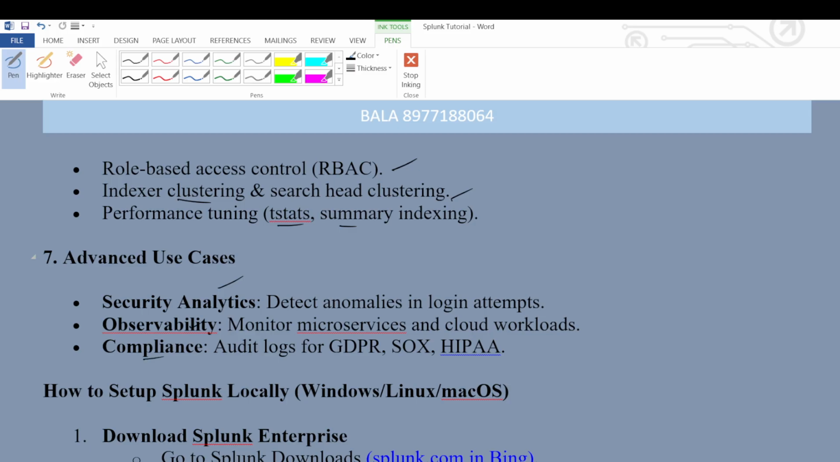In security analytics, we detect anomalies in login attempts. Suppose you are sending information from one point to another point, and any anomalies or intruders, any hackers, get into our knowledge base or network. Then, to see how they are hacking our data and how they breach the data, we need to use security analytics.